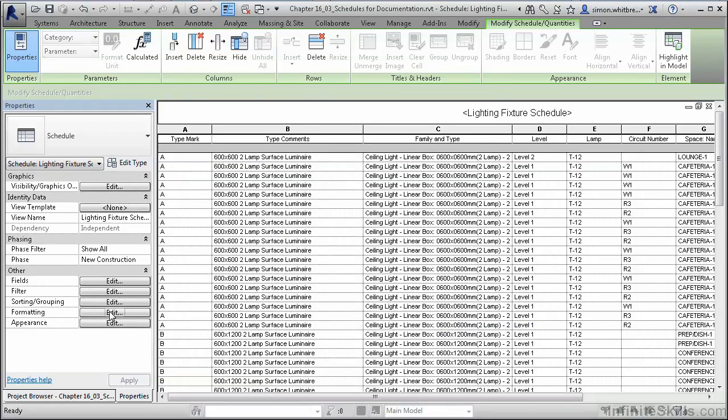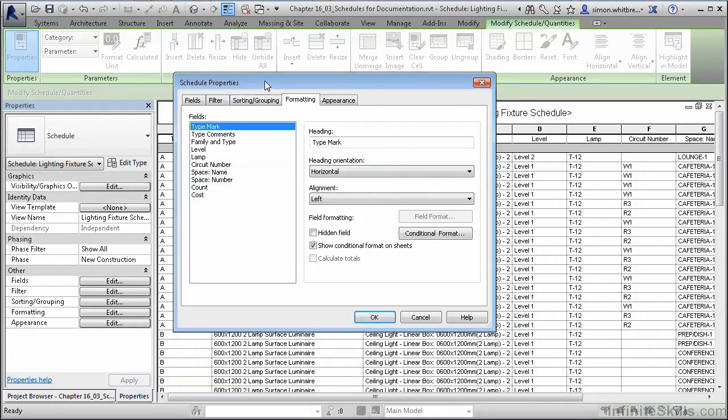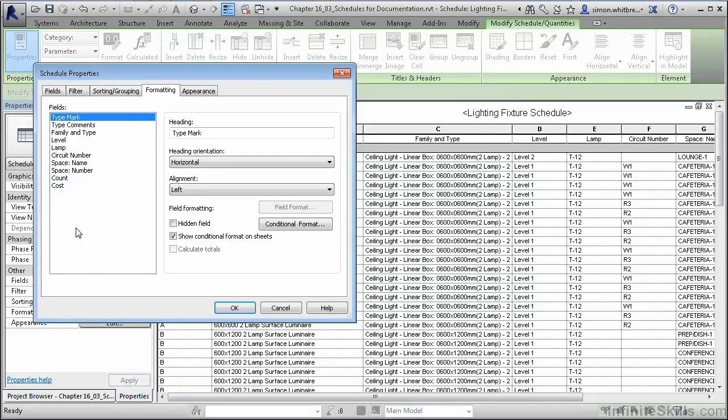Click on the Formatting tab and now we can see the fields that we have in the schedule, and family and type isn't really necessary, so we'll make that a hidden field. Under Count, we'll use this to calculate totals. Finally, we can check out the appearance.